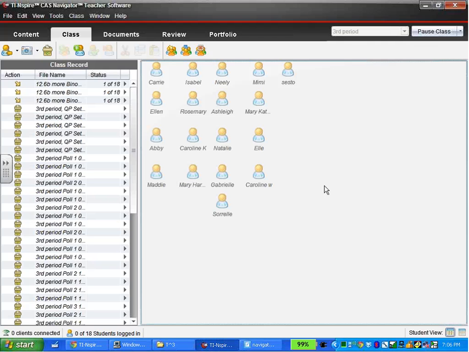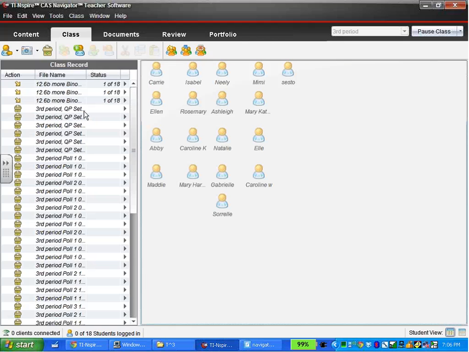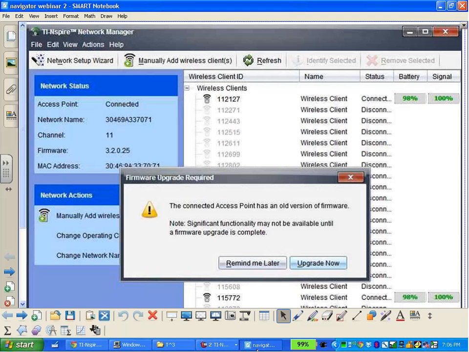And so to get started, really the very first thing that you're going to do is go to Tools and go to Network Manager. You really don't have to do this every single day. But to start with, you'll do this, and the first time you do this, you're going to get this message in the middle of your screen, and it says, do you want to upgrade now? Because you probably have an old version of firmware, especially if you've had Navigator for a while, and so you'll definitely want to click to upgrade now.